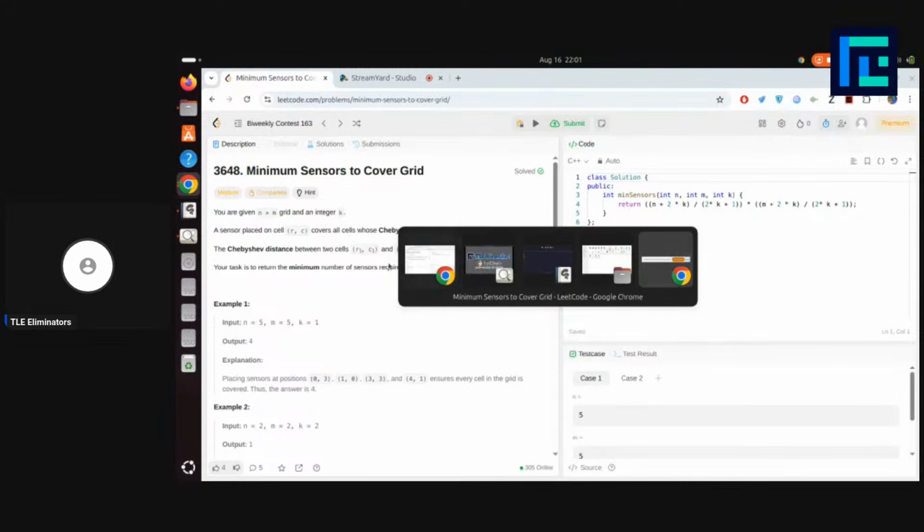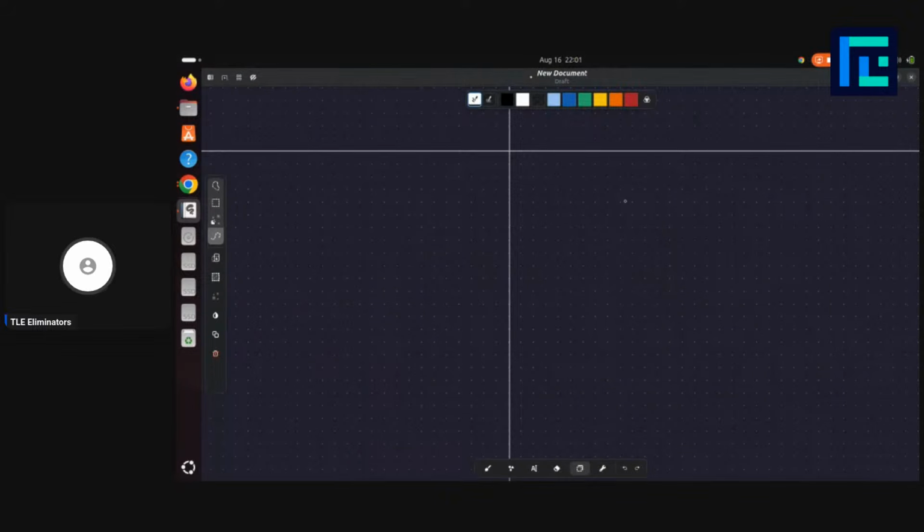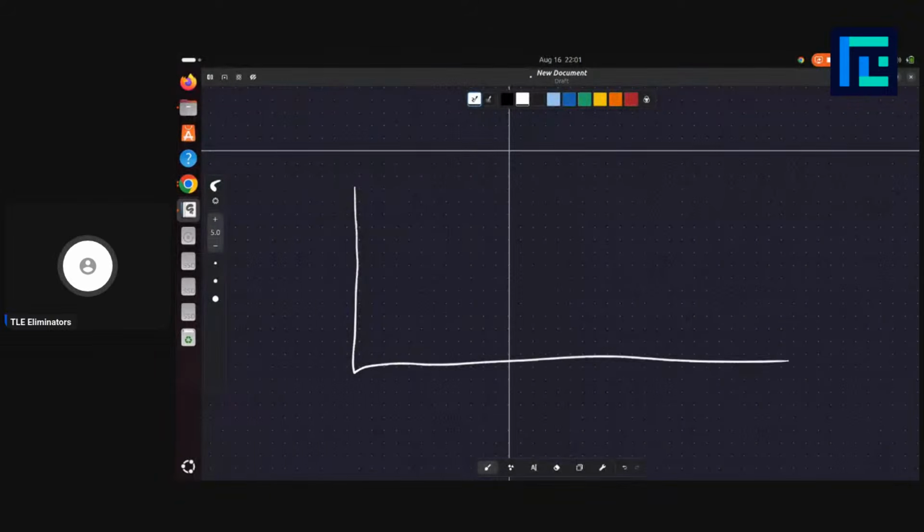So what they are saying is that you have a grid. You have a grid of size n cross m.